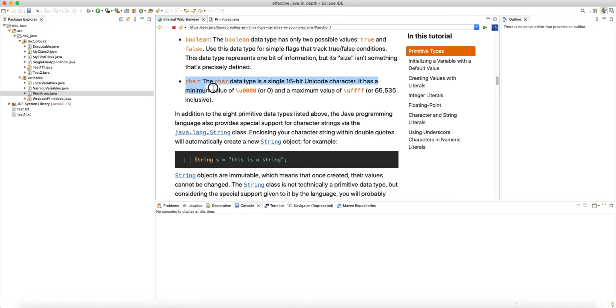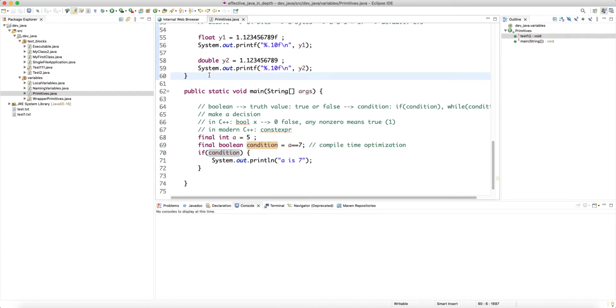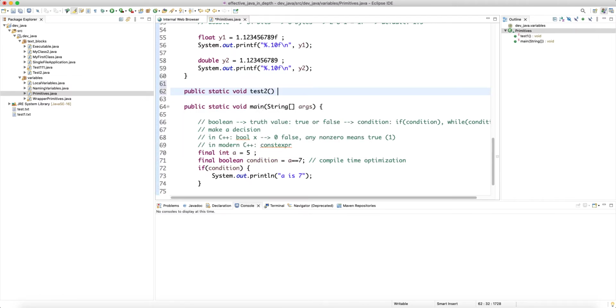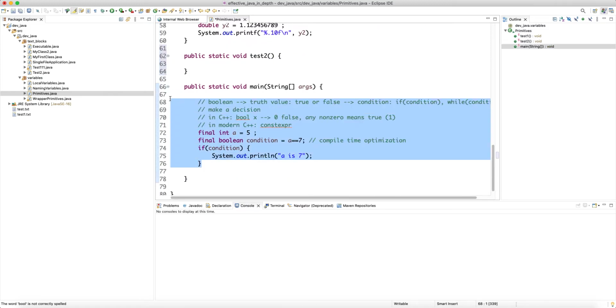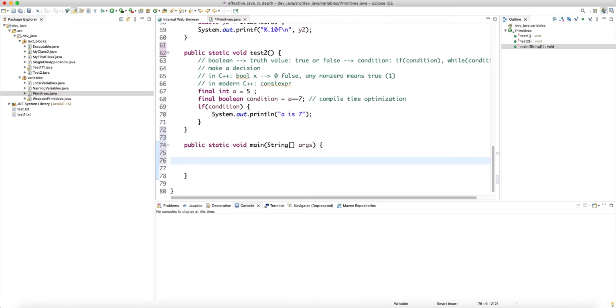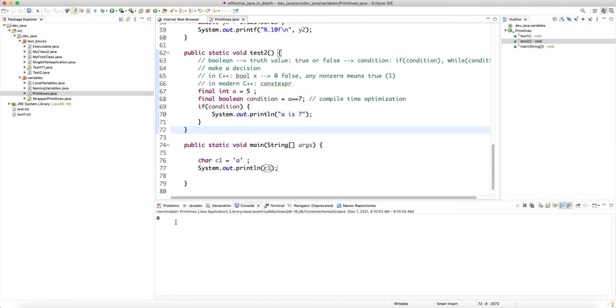Now, unlike C++, where char maps to a signed integer, in Java I think char maps to an unsigned int. So we can actually test that also. Let me just create a new method here: public static void test2. And we're going to copy all these codes inside here. And then let's look at a character. So char c1 is 'A', right? And we do sysout on c1. Let's see what we get. And we get A.